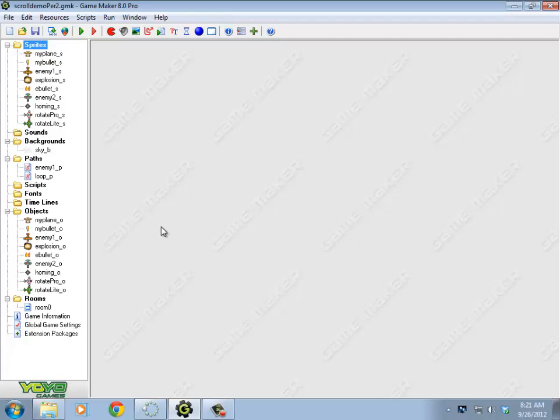All right, so the first thing I'd like to do in this section is to make sure that my plane doesn't go flying off the screen. There's a fairly simple way I'm going to do that. I'm just going to create an invisible object and layer it around the top, bottom, and sides of my screen.